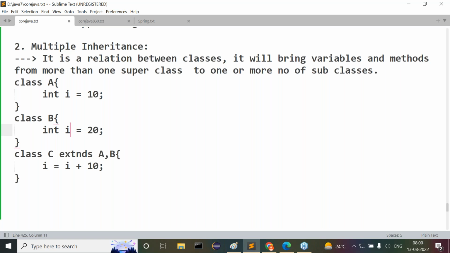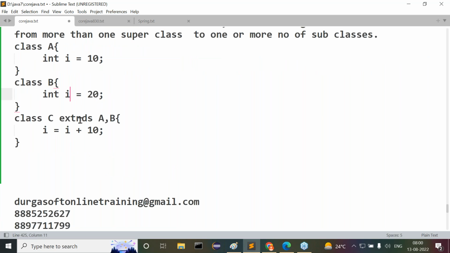Am I right or not? If it is Python, now tell me, what is that I value here we are able to get? From which superclass does the I value have to be taken here? First, it will check in class A superclass. In class A, is I variable available or not available? Available. Then it will use the 10 now. I is equal to 10 plus 10. 10 plus 10 is what? Not 20.